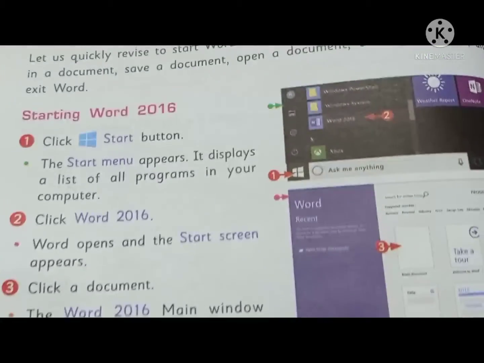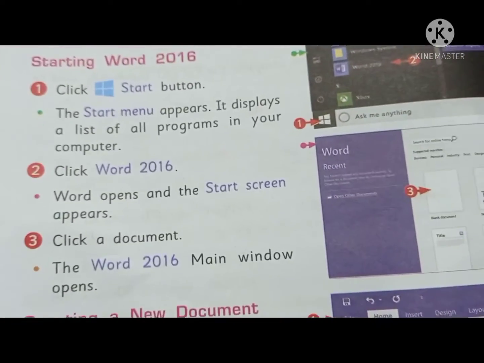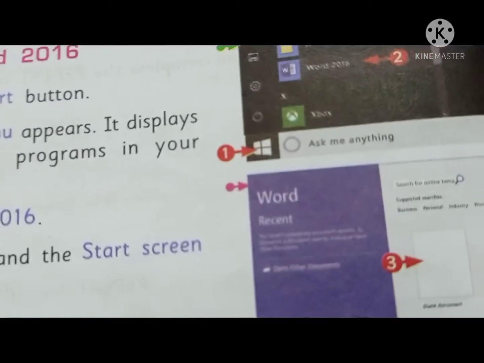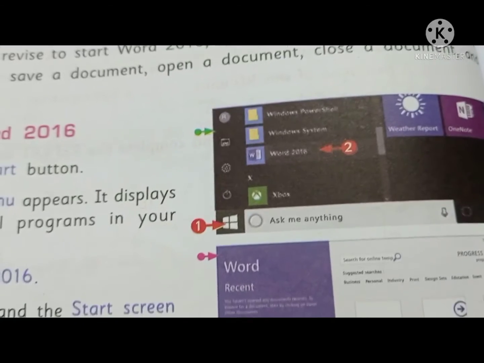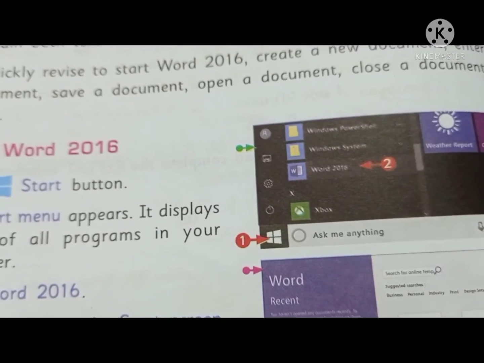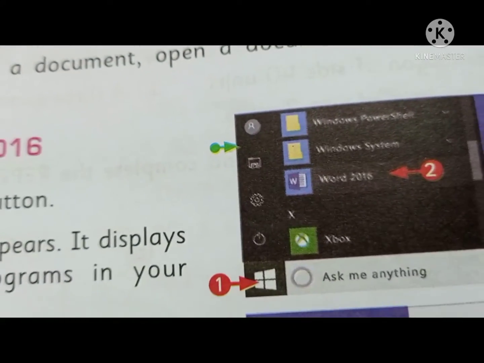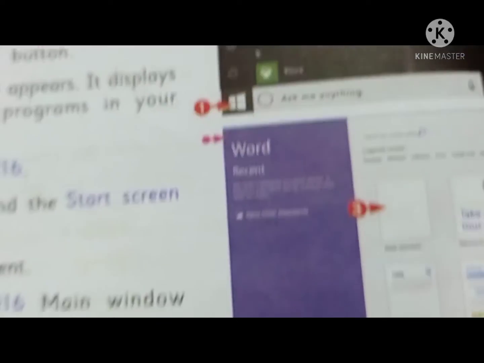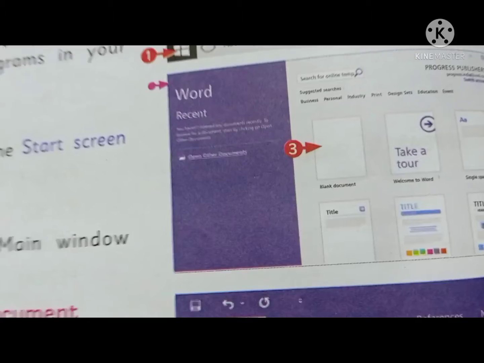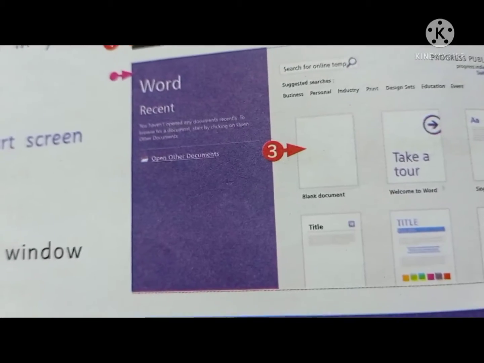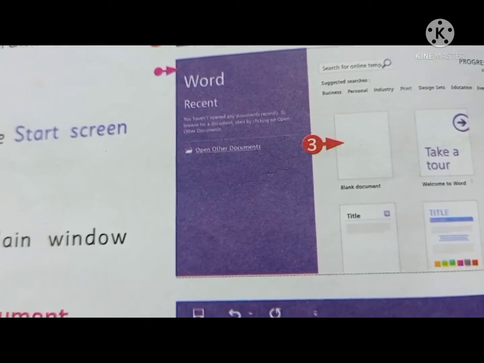We can see the steps to start Word 2016. What is the first step? Click the start button. This is the start button. When you click the start button, a list of menus will appear. Then what is the second step? Click Word 2016. Then a list of options will appear, and you click a blank document. Then the main window will open. This is the way to start Word 2016.